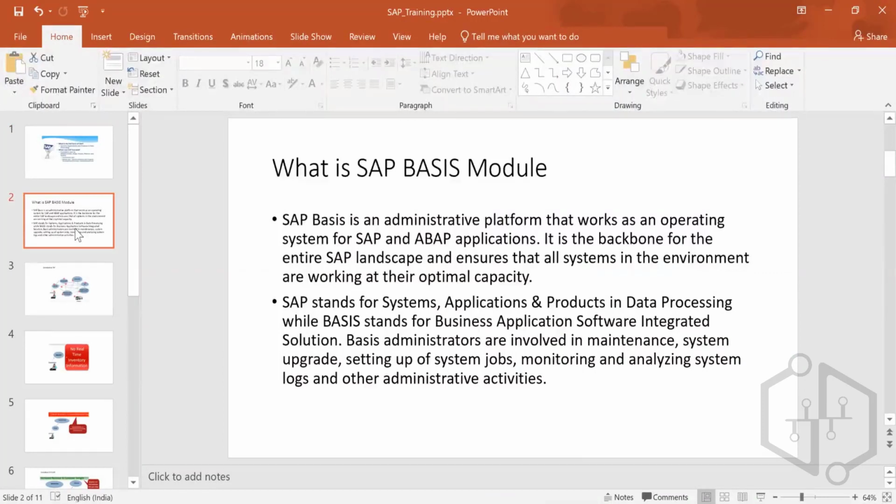Our task as a basis administrator is that our system should run properly without any issues, inconsistencies, or slowness in our landscape. There are a lot of users, and a lot of complaints, like our SAP system is not working fine, or there is some problem in our databases. So it's our duty to work on the OS level, the application level, and the database level.